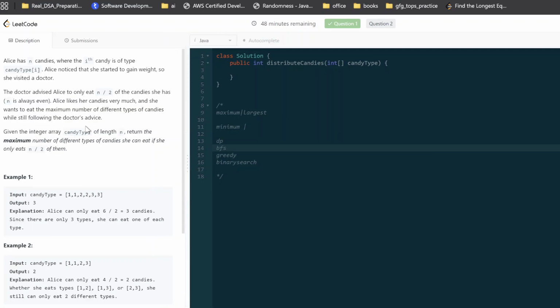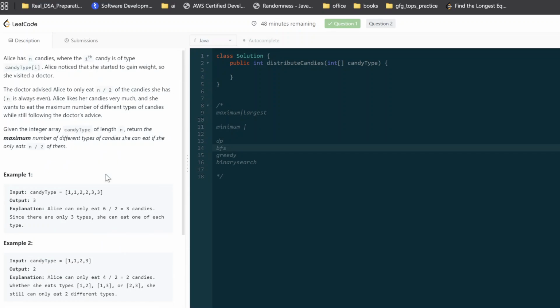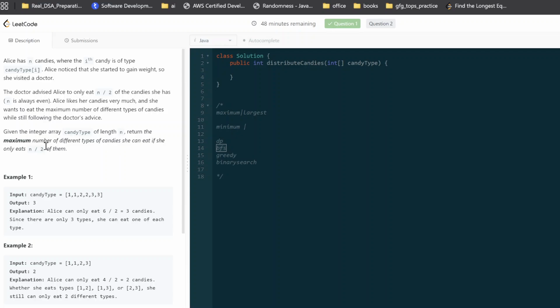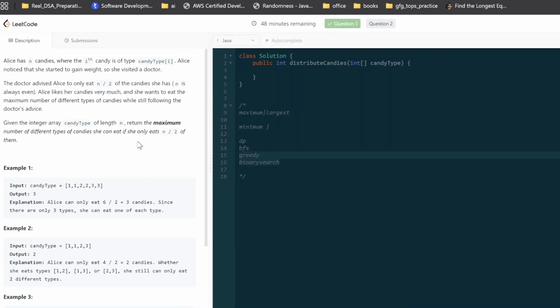So for this question, can I apply DP? I would say no. I'm not seeing any overlapping subproblem. Can I apply BFS? No, it's not a minimization problem, so I will avoid that. Greedy is possible. And binary search, right? If we have solved binary search on answer based questions, this seems pretty similar.